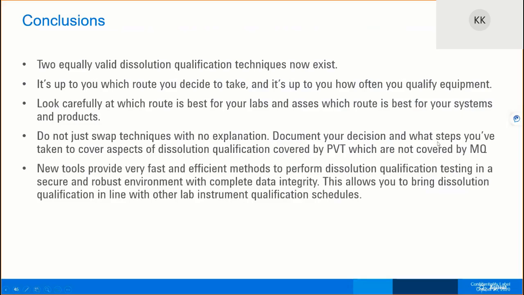Document your decision and what steps you've taken to cover aspects of the solution qualification that are covered by a PVT, which are not covered by MQ. And these new tools provide you very fast and efficient methods to perform your MQ.